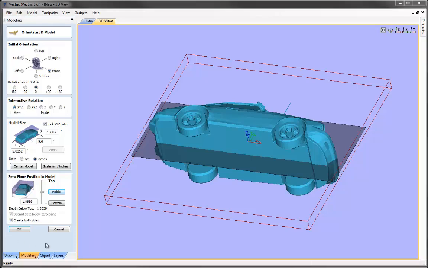Aspire users have an additional option at the bottom of the form to apply perspective along Z, and this will apply a perspective distortion along the Z-axis. So I'm just going to go ahead now and press OK.